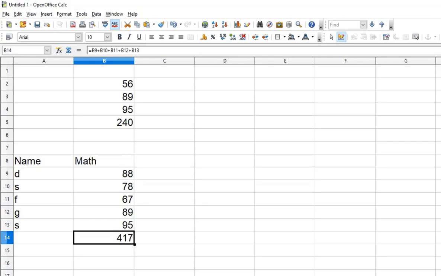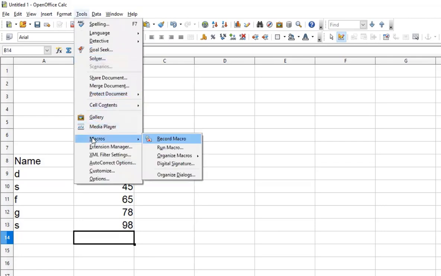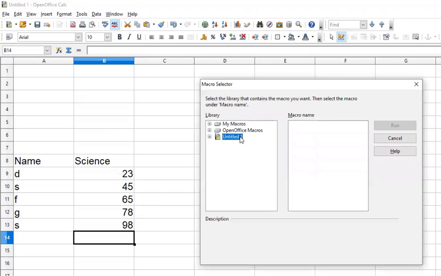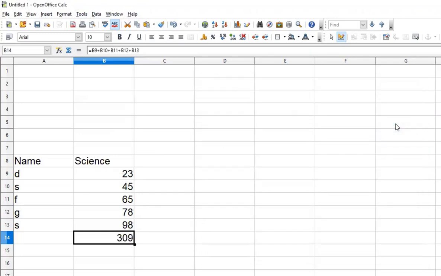For maths, it is 417. And let's look for science. For science, click on tools, click on macros, click on run macro, Untitled 1, Library 1, Module 1, subject total, run. The subject total is 309.